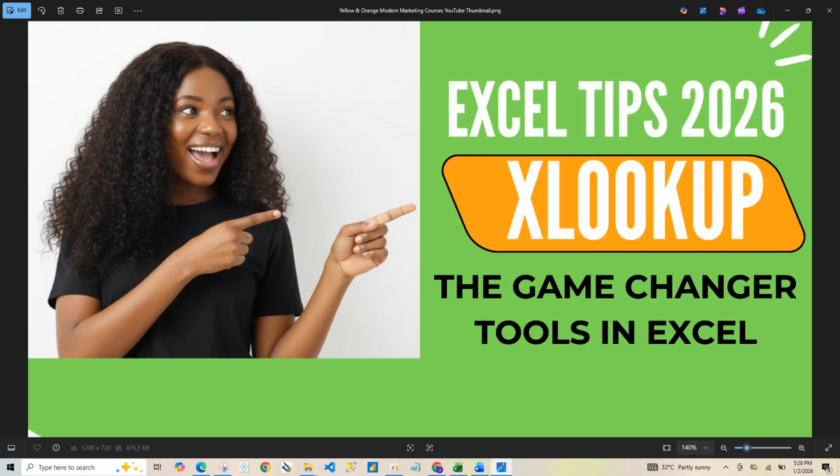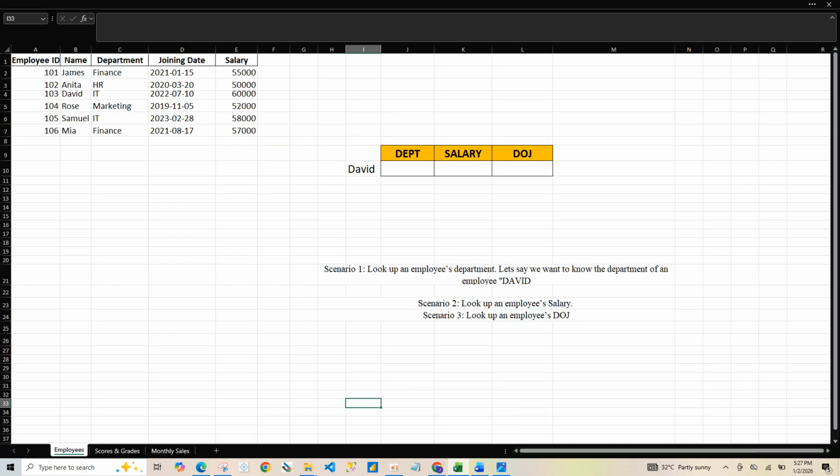Now we are going to do some practical examples on how to use XLOOKUP. So we'll go to our Excel. I'm using Excel 365. For you to be able to use this, I think you have to be using Excel 365, Office 365, or Microsoft Office 2019 to 2021, I think.